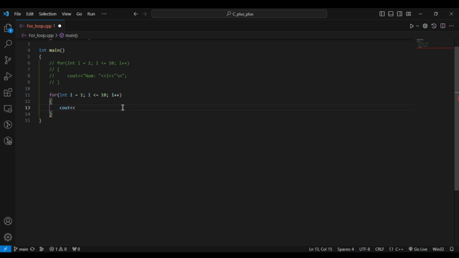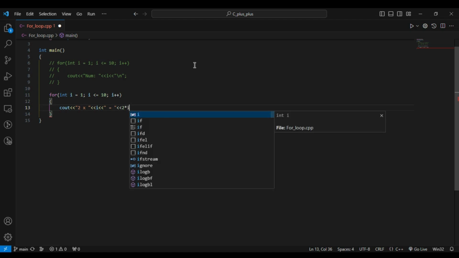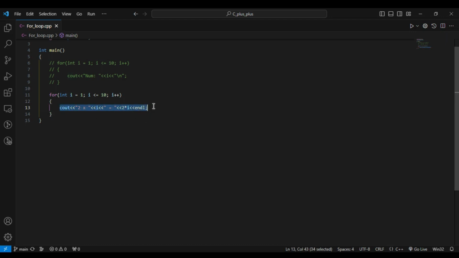So what I have to do is 2, then the multiplication sign, then i, and then 2 ones is 2, that is 2 multiplied by 1. Now I have to give an equal sign here and do the calculation. The calculation is 2, which is compulsory in all the statements, multiplied by i. So this statement prints 2 multiply 1 equals 2. Simply print this.